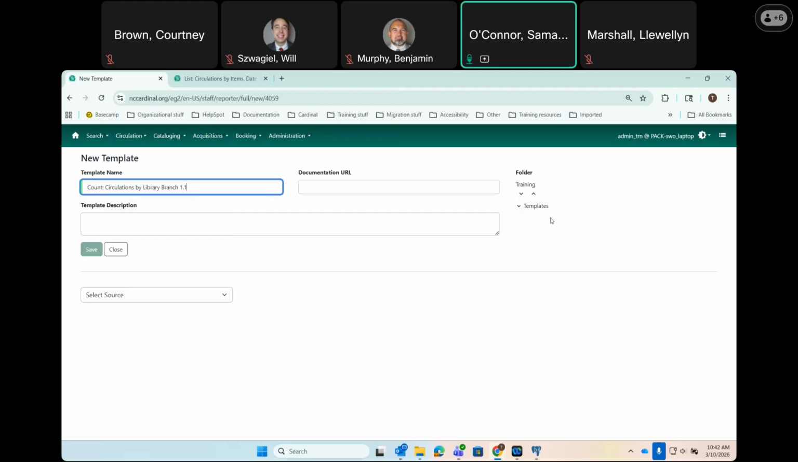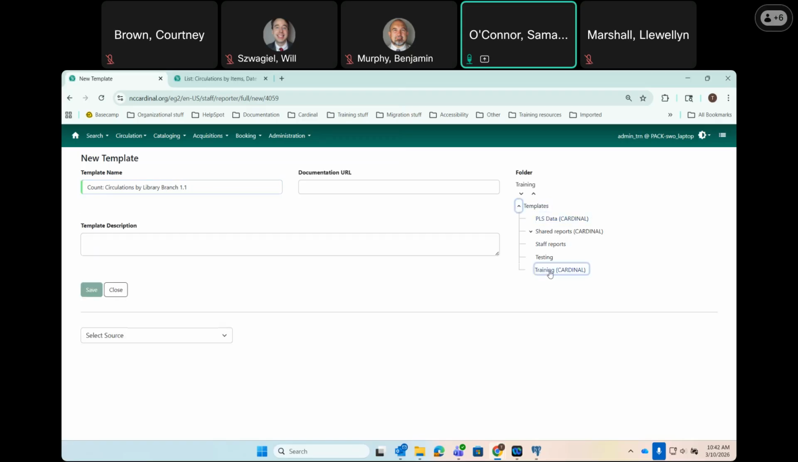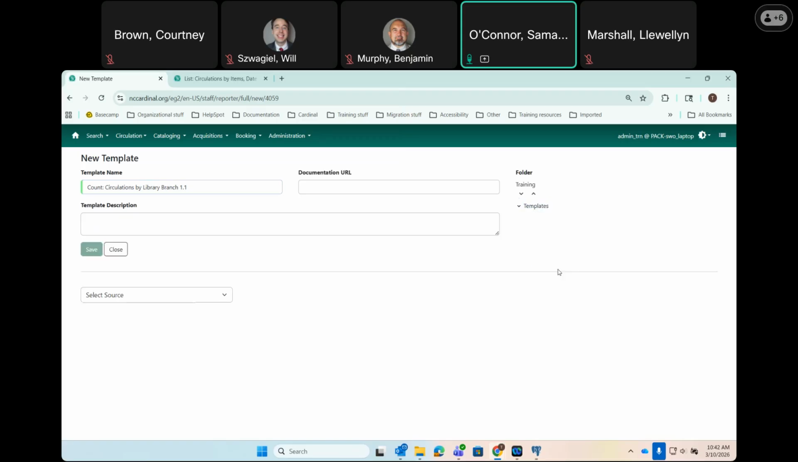We've already selected where we will be saving this template. So the template folders are not expanded right now. I can expand them, and I could choose a different folder at this point. I'm happy with where I'm planning to save it here in training though, so I'll stick with that. Now I can go ahead and put in my template description, but I normally will do that at the end. Once I've added everything, I'll come and write that in the description.